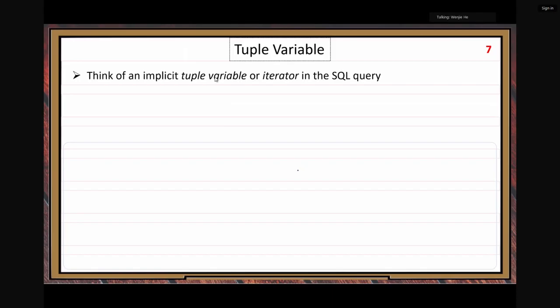But here in SQL, you cannot see it. You can only imagine that special implicit object. That's why we call it an implicit object, not explicit. It loops over each individual tuple in the table. So you need to go through from the beginning to the end, one by one each time, through your imagination.